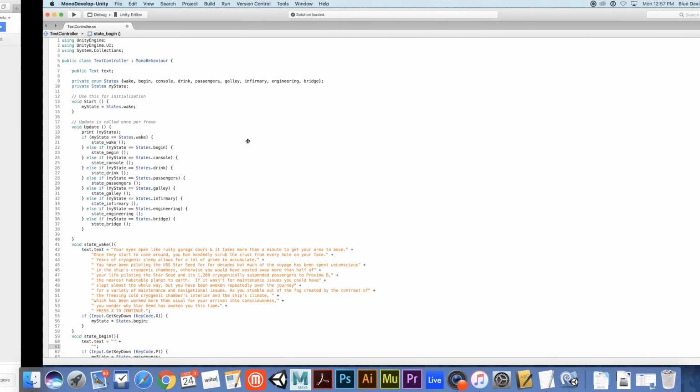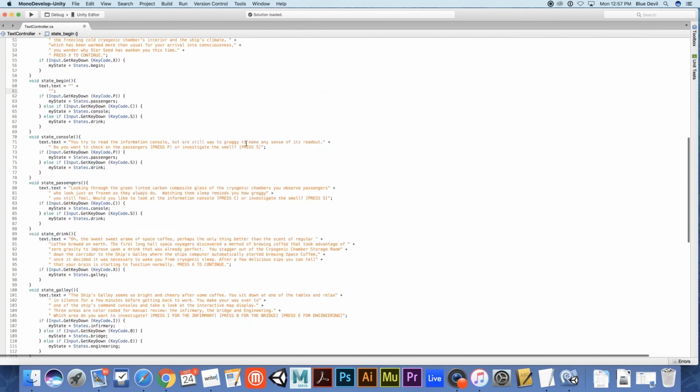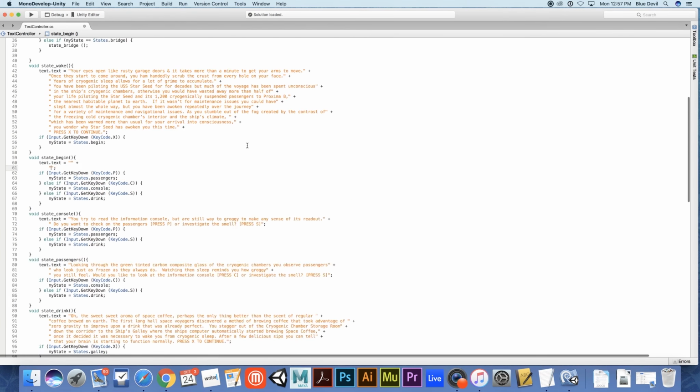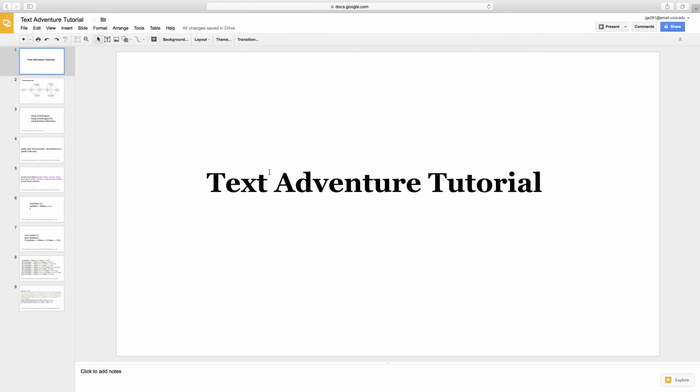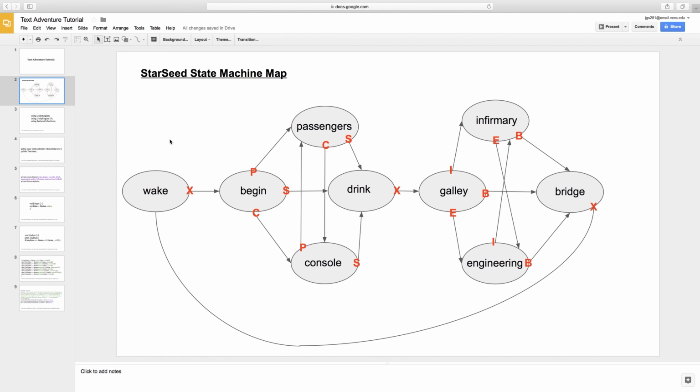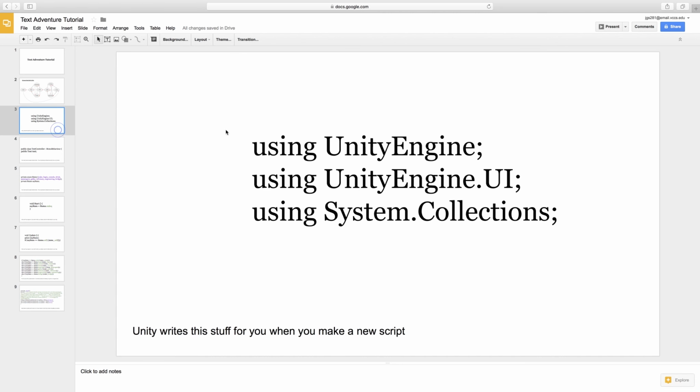So that script is right here. That's it in its entirety. And it's basically set up with this logic, okay? But let's start at the beginning.